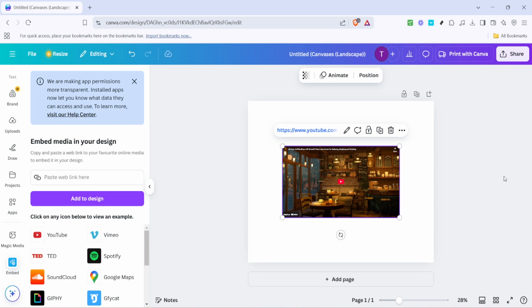Feel free to drag it into place or resize it by dragging the corners until it fits perfectly within your layout. You might want to adjust the size to complement other elements on your canvas or to make the video the focal point of your design. Remember, you can always undo a step if something doesn't look quite right and try again until you're satisfied.